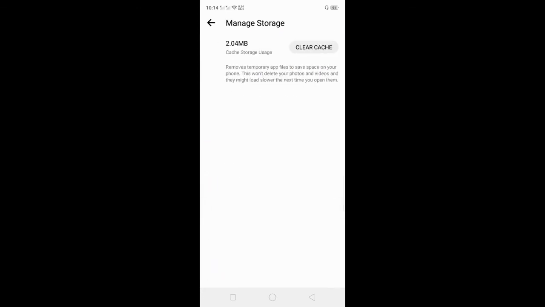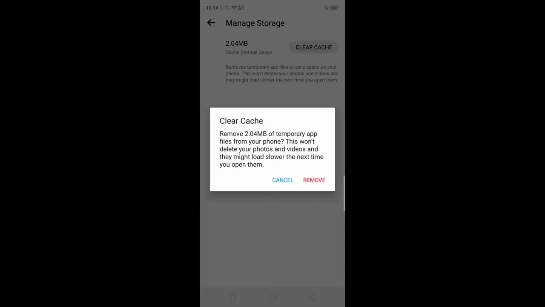We are here in manage storage to clear the cache. All you have to do is click clear cache. We have a pop-up, and all you have to do is click remove. It removes 2 MB of temporary app files from your phone. This won't delete your photos and videos, and they might load slower the next time you open them. So click remove.